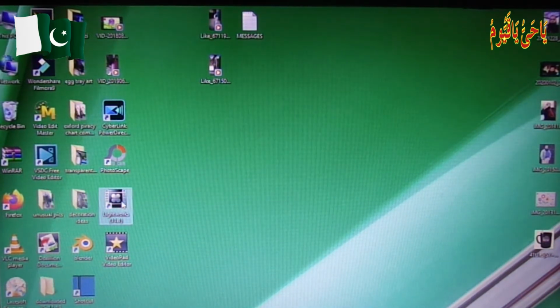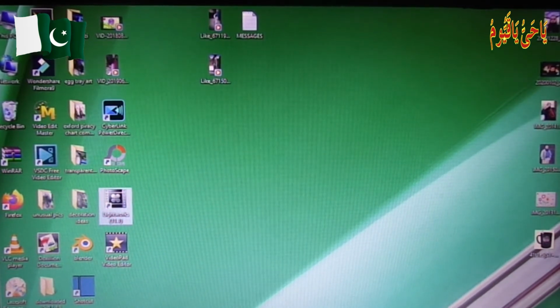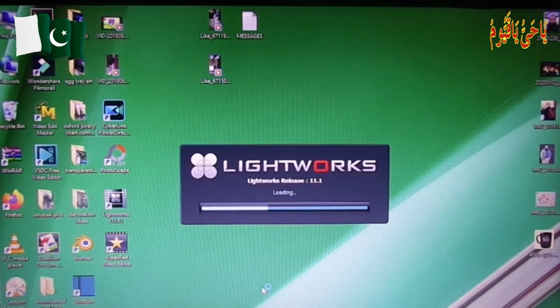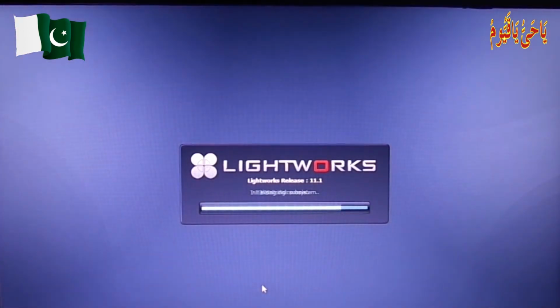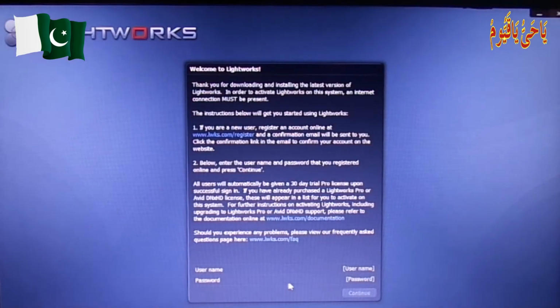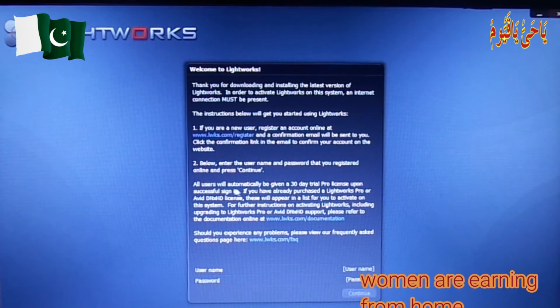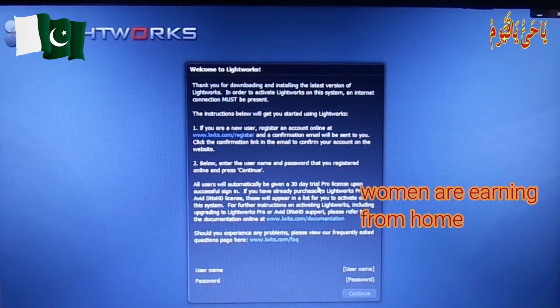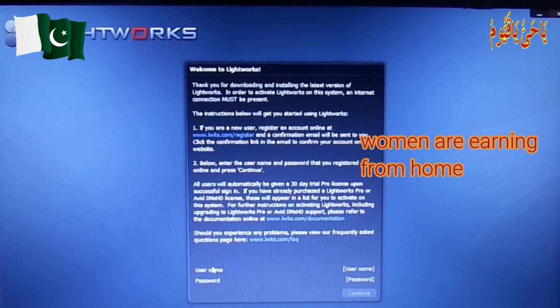And here is another software, that is Lightworks. If you want to install these, they are available on the net, and if you go there, you will find them easily. Now when Lightworks starts, it says all users will automatically be given a 30-day trial pro license. It means, first of all, you will have to make an account and register yourself, and then it will be given a 30-day trial.